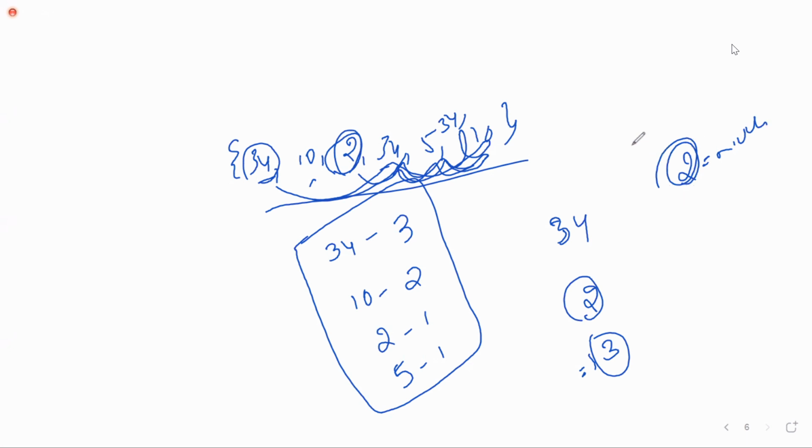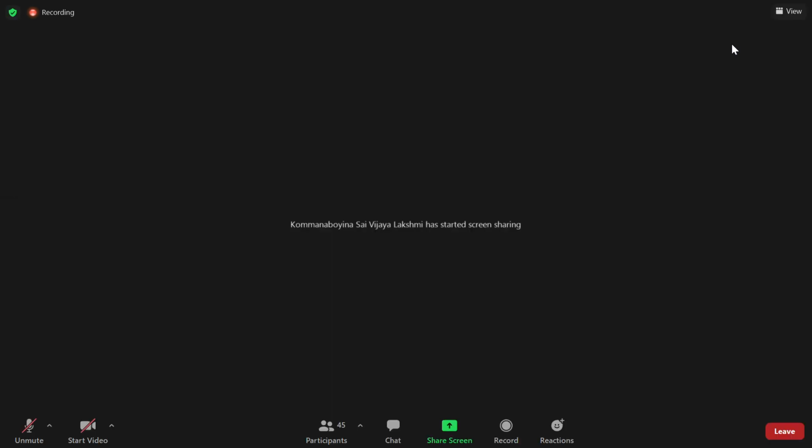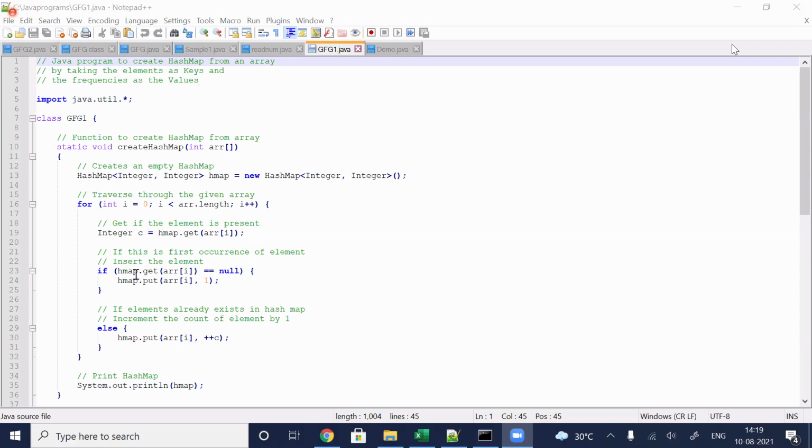Okay, that's what I have written here in the program part. See, Integer c equals hmap.get(array[i]). If it equals null, which means only one time it is available in the given array, then I'm printing 1. If it is not only one time, which means it is not equal to null, then I'm incrementing the c value. After that, I'm printing the hmap. Hmap is the object in which the pair is available, which is the integer and its count. Did you understand, ma'am?